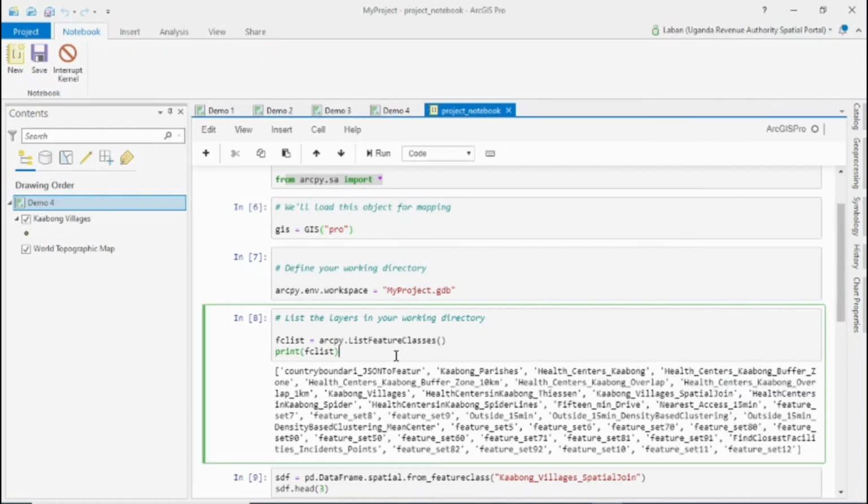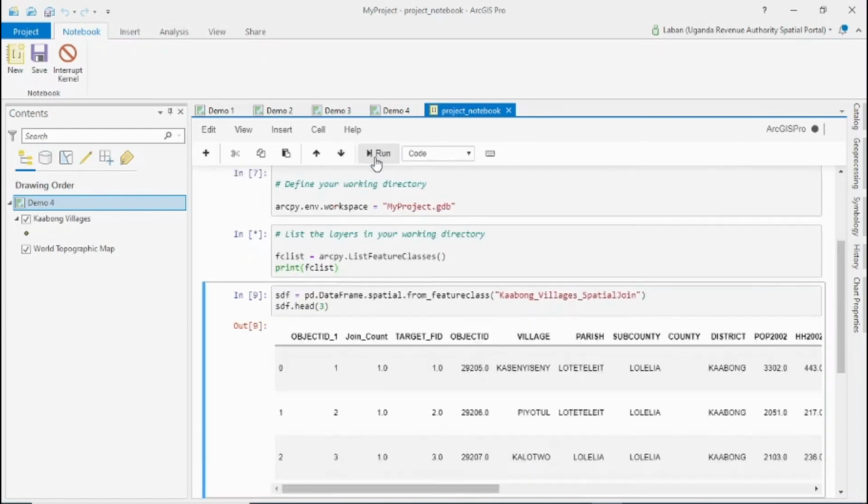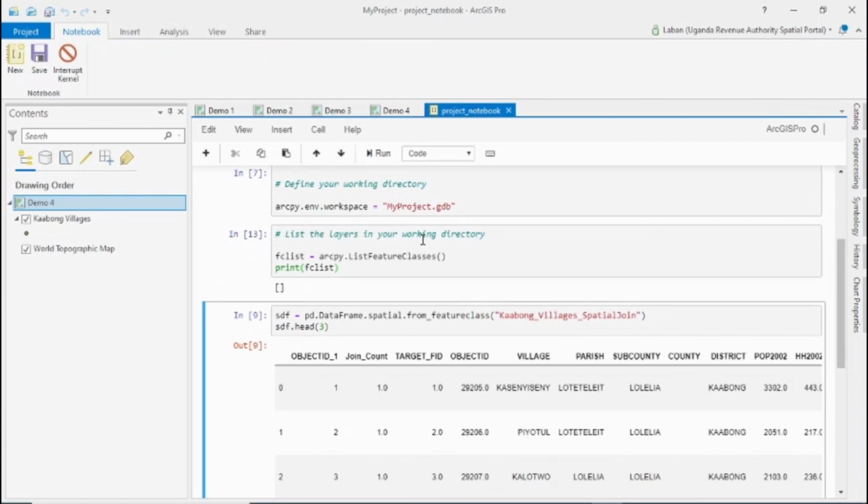I'll go ahead and list layers in the working directory. The good thing about working with different cells in a notebook is that you're able to run individual cells on their own. So for example, if I click here and say run, you'll see that it actually is able to list my feature classes.